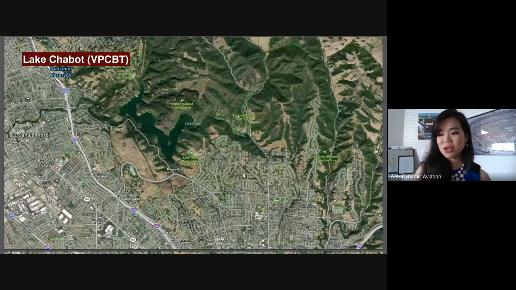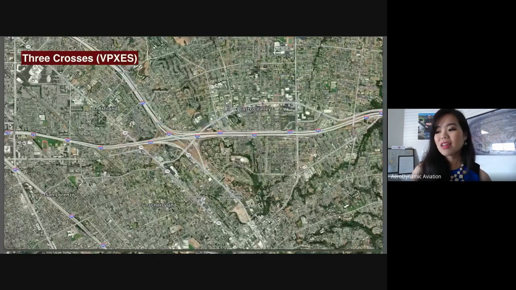The next one is Lake Chabot. Lake Chabot looks like a letter V to me from the sky. You're just going to fly toward this lake that's shaped like a letter V. Also, the GPS fix is VPCBT, Charlie Bravo Tango.